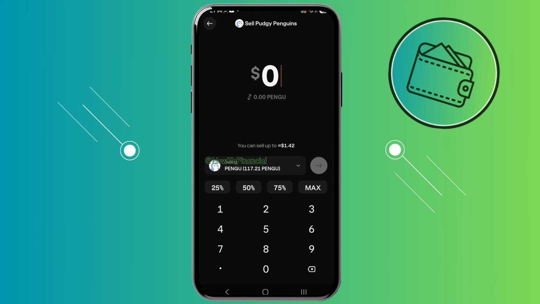Now, once you selected the cryptocurrency that you would like to sell, you would be able to input the amount of that cryptocurrency right here. So I will just select maximum, and then you have your dollar amount right here.